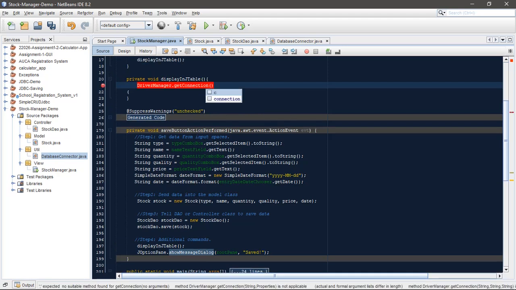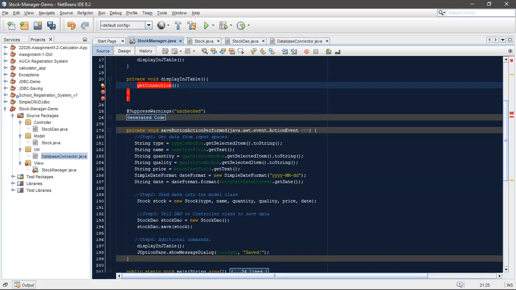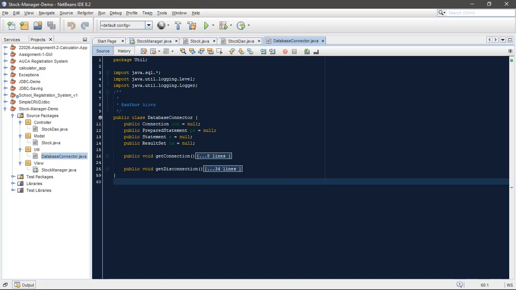We can't use this get connection method because we are not extended to this class, or we are not connected to this class, so there is no way you can get this connection. So what we need to do is call that class, this database connector class, so that we can use everything we have inside this class.